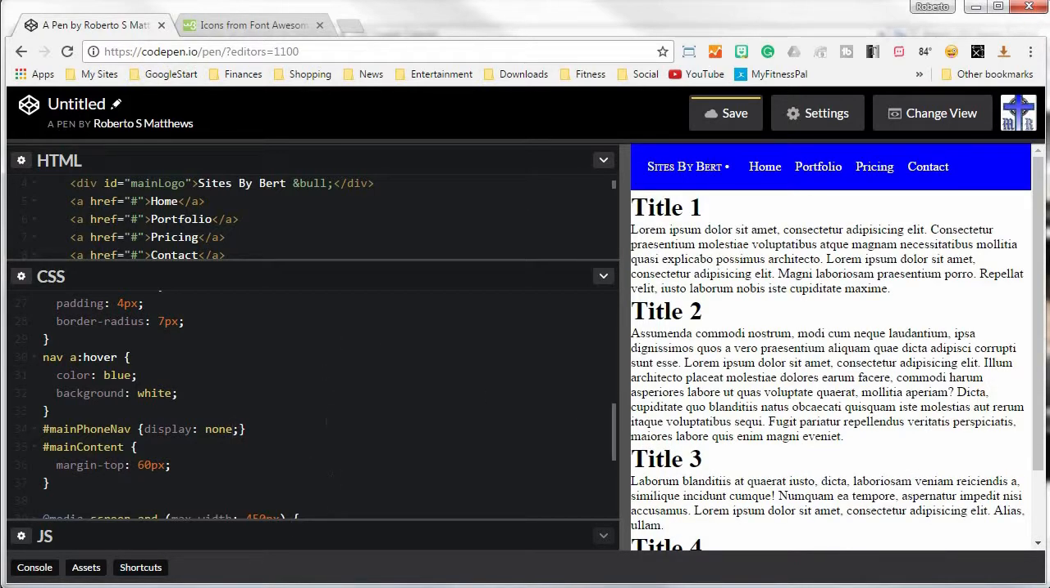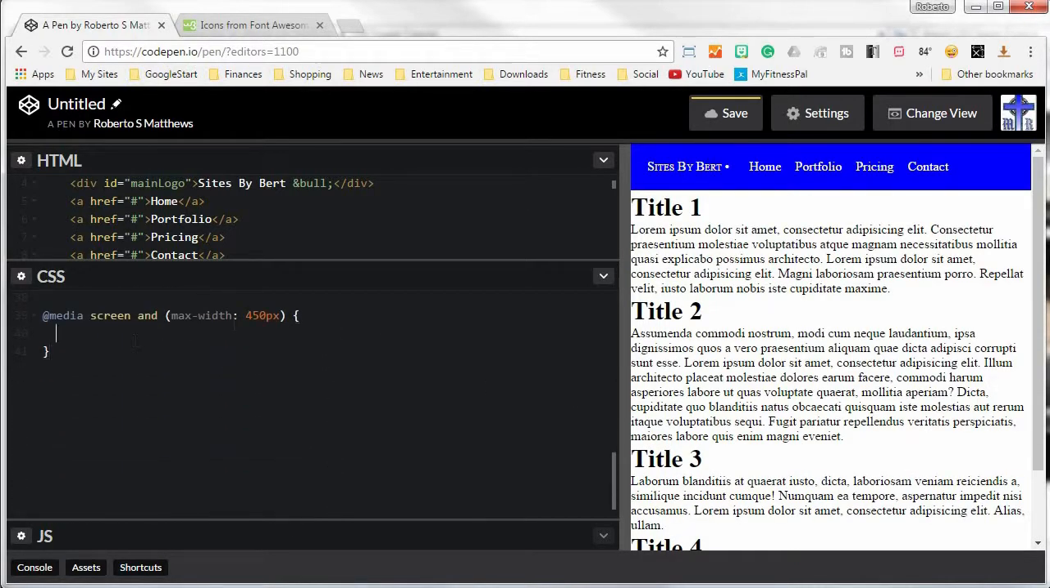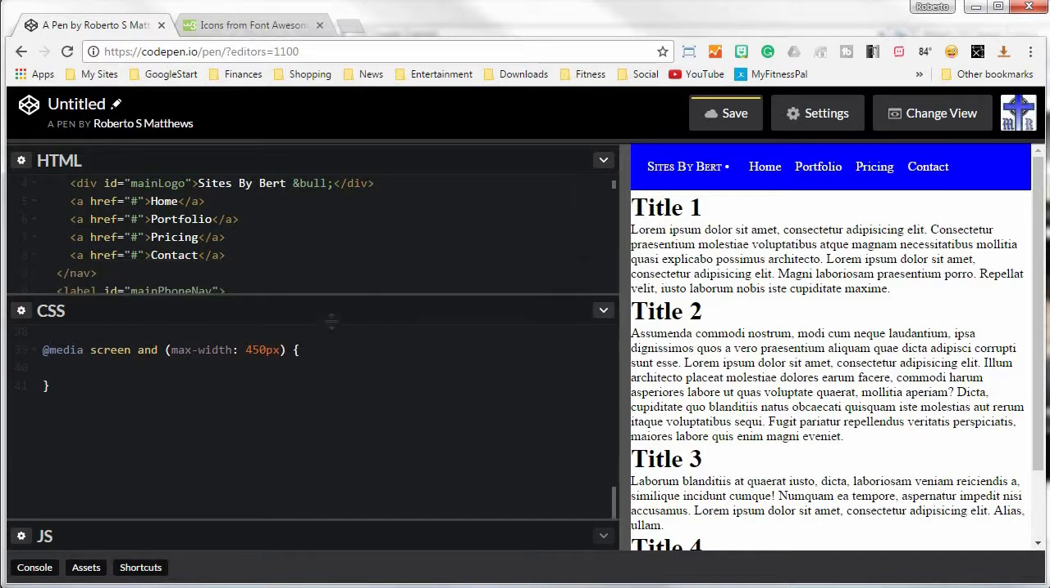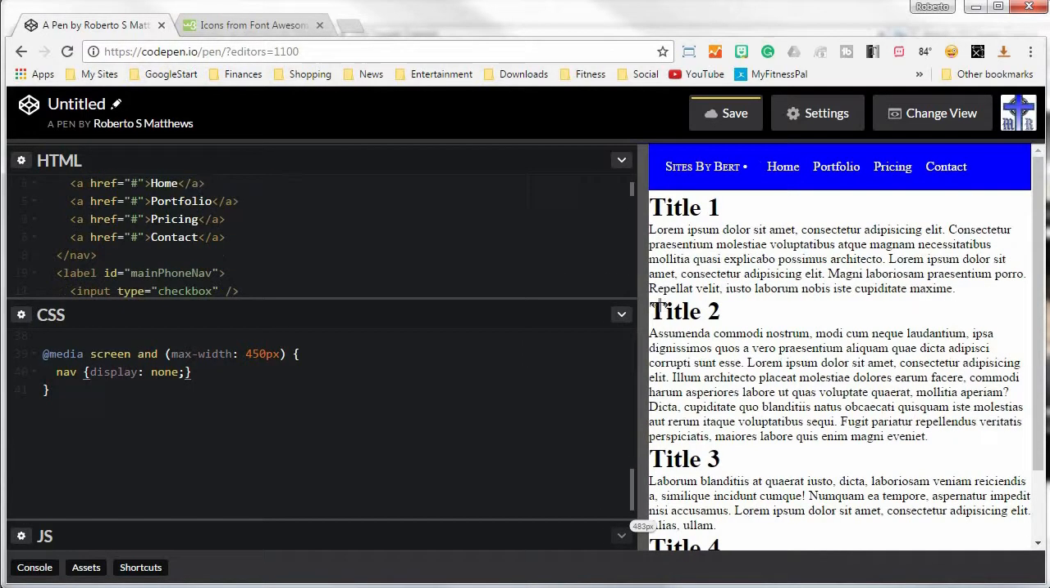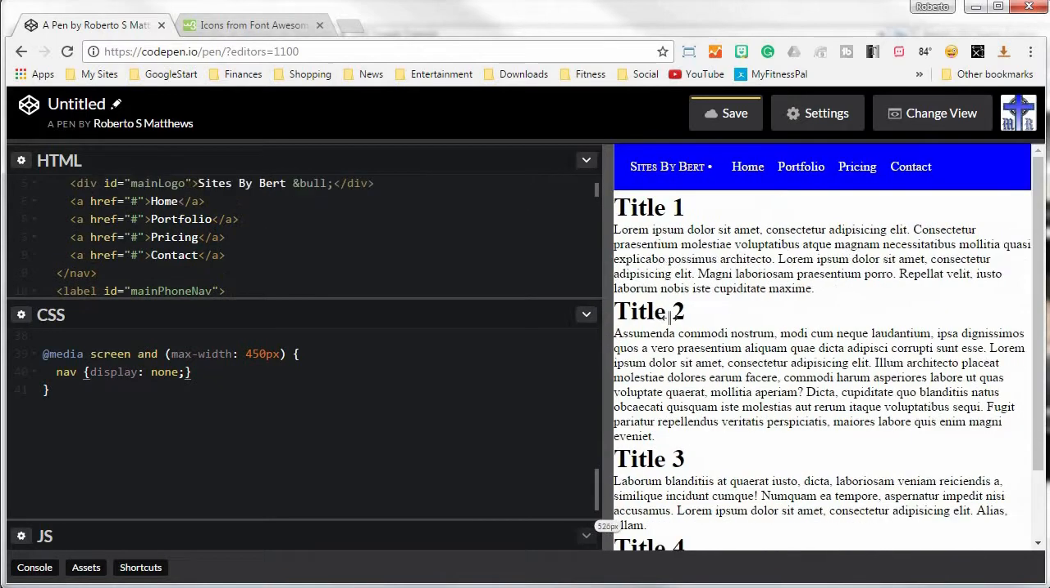Okay, so now when we go to our at area here, when we get to 450 pixels, we want our navigation bar, everything in our navigation bar, to not show up. So we're going to say nav display none. So now when we get to 450, there's no navigation bar.